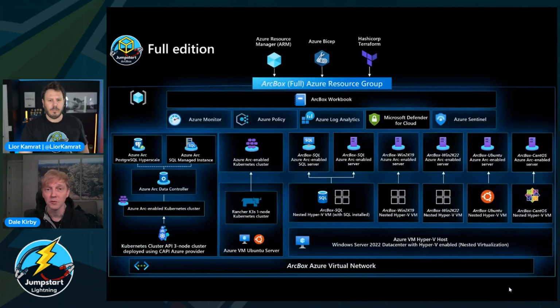Yeah, if we can take a look at the architecture diagram for the current version of ArcBox, which we're now going to be calling ArcBox Full. As I mentioned, you can see it's got pretty much all things Azure Arc in it. It comes with Azure Arc enabled servers in the form of 5 Hyper-V guests that we onboard as Azure Arc enabled servers. It comes with 2 different Kubernetes clusters that we onboard as Azure Arc enabled Kubernetes clusters. And on one of those clusters, we're also deploying Azure Arc enabled data services in the form of SQL managed instance and Postgres hyperscale.